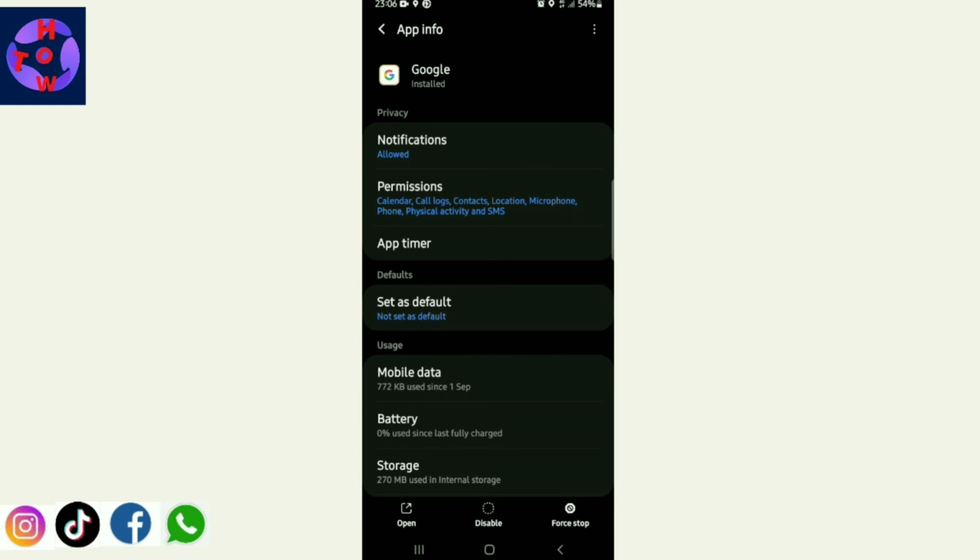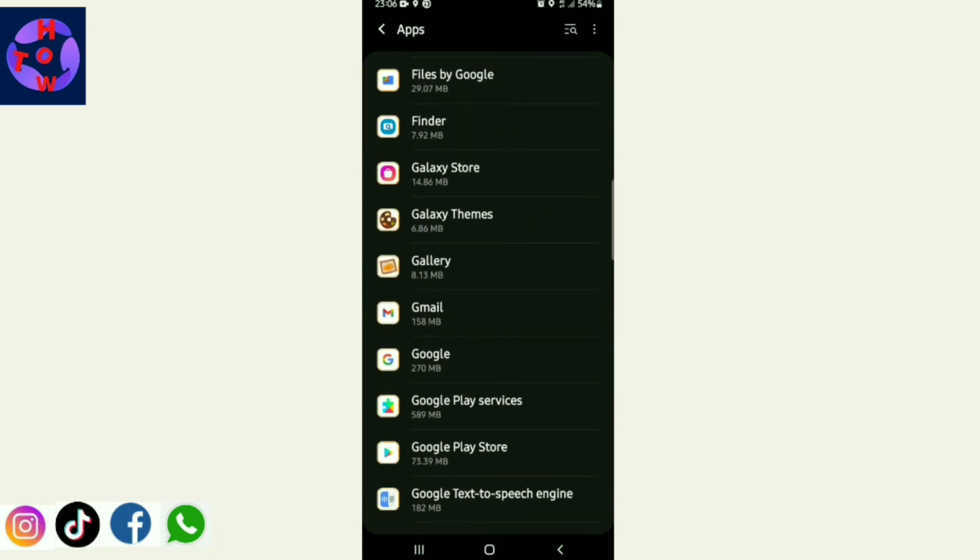And with all those 4 steps, you will have solved your problem, and your Google app will continue to work normally without this error of stopping anytime you launch it.